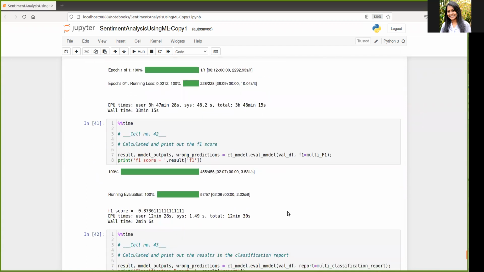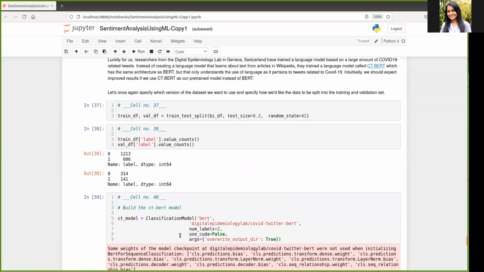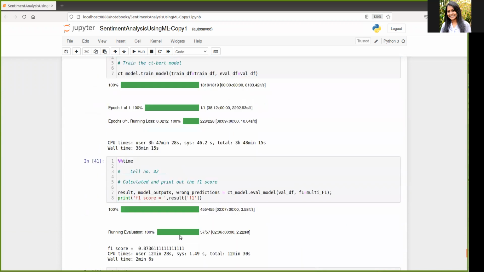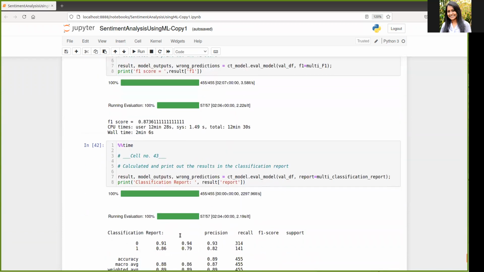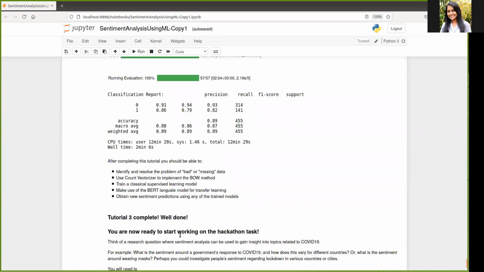Okay, so let's see, how did it perform? Just a bit better, as you'd expect. BERT was about 83, and here we have CT BERT with closer to 90, which is wonderful. This is also using the binary data frame, so that's not balanced. We're using all our data, we didn't throw away half the negative tweets.